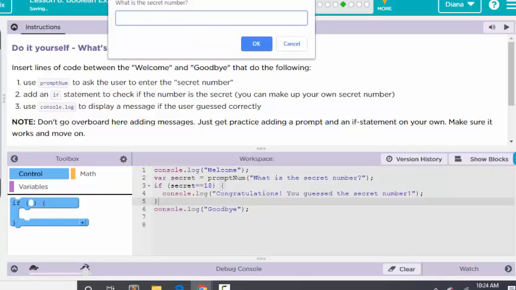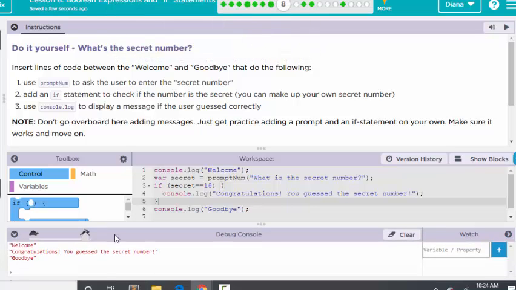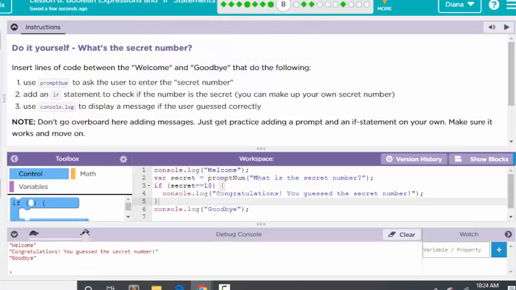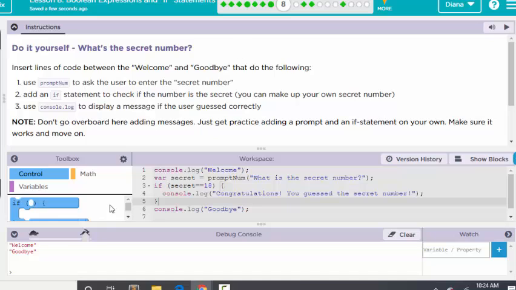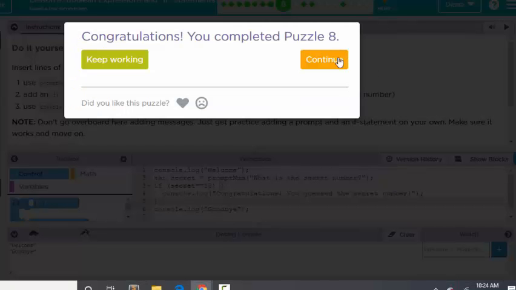And then I'm going to guess the right number, 18. And I'm going to click OK. And since I guessed the right number, it gave me the message. And then I'm going to check it to make sure it works if someone guesses the wrong number. So I'm going to guess 9. And I'm going to click OK. And again, it does work because it doesn't say the congratulations. So awesome. That is another example of using an if statement.